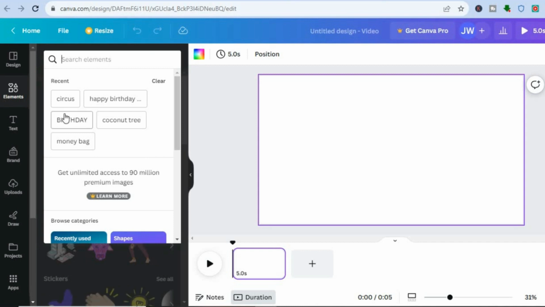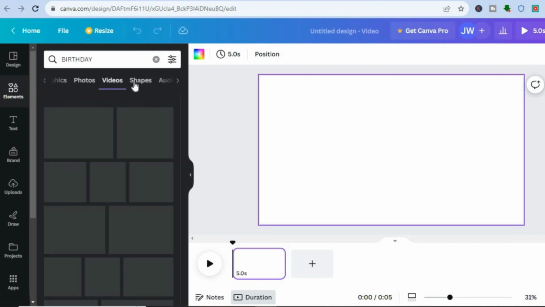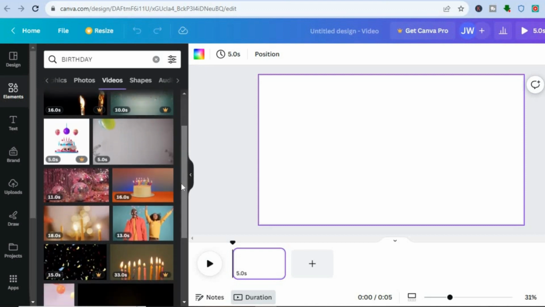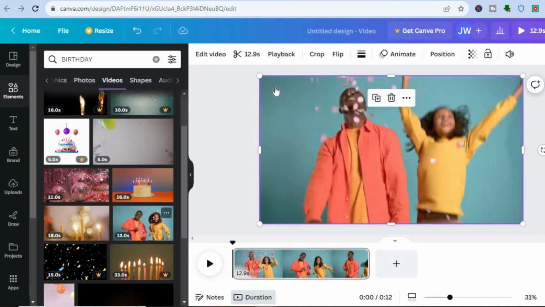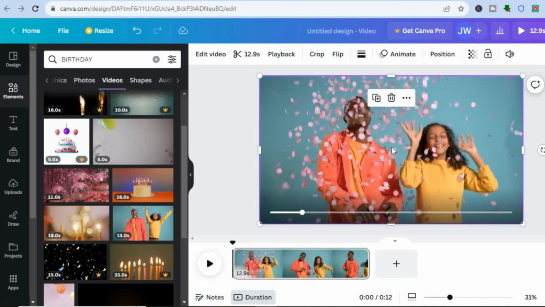So let's say for example I would like to add a birthday video. I could type in birthday, then select videos. After you have done that, you can choose the type of video that you would like to use. Let's say for example this video right here. Then you can simply drag and place it on your timeline. And you can see the video right here.